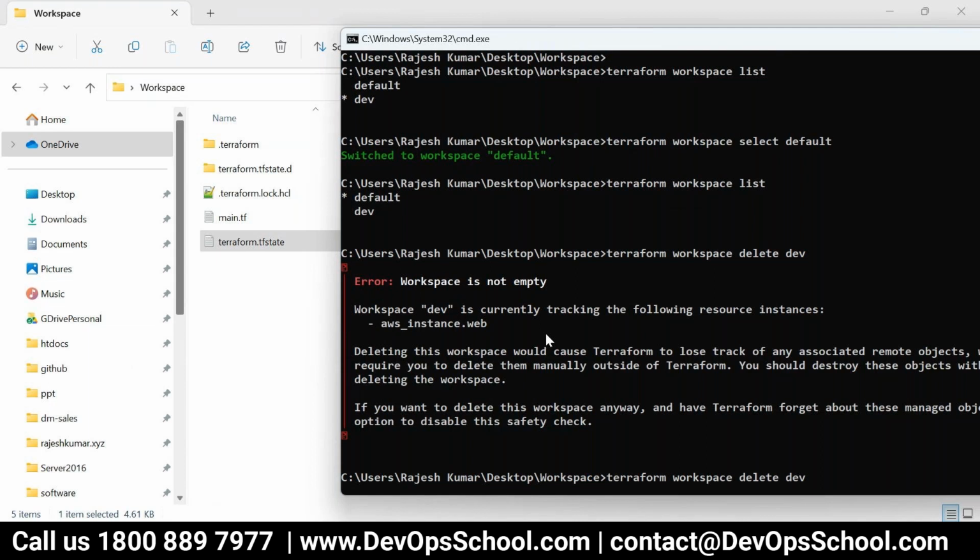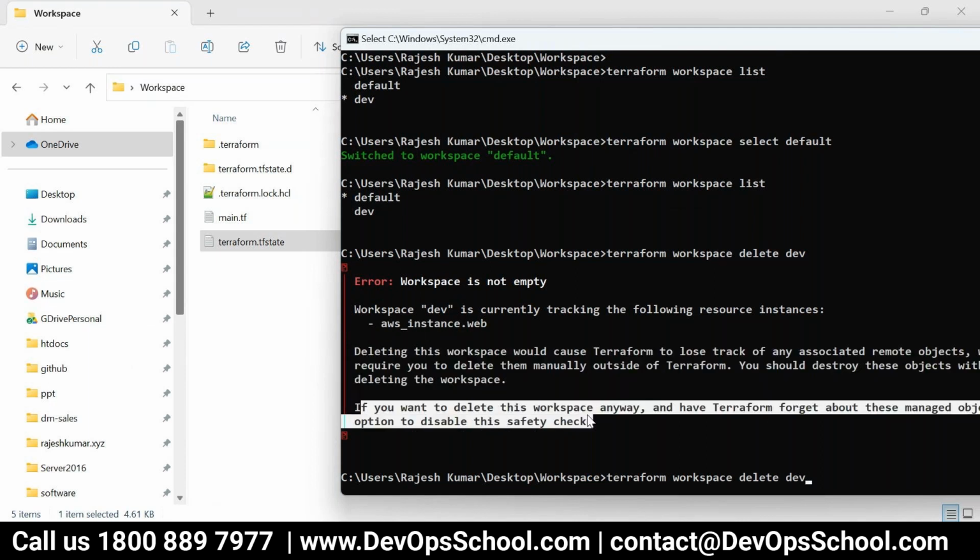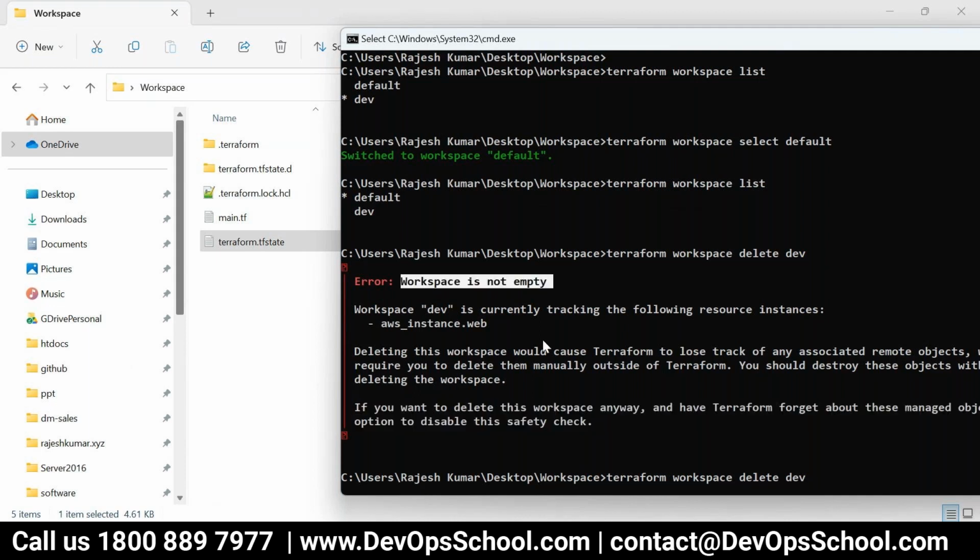There's some error for deleting the workspace. Why? Because you have to destroy it first. Terraform destroy, okay, and then you have to delete it. So that is the thing.